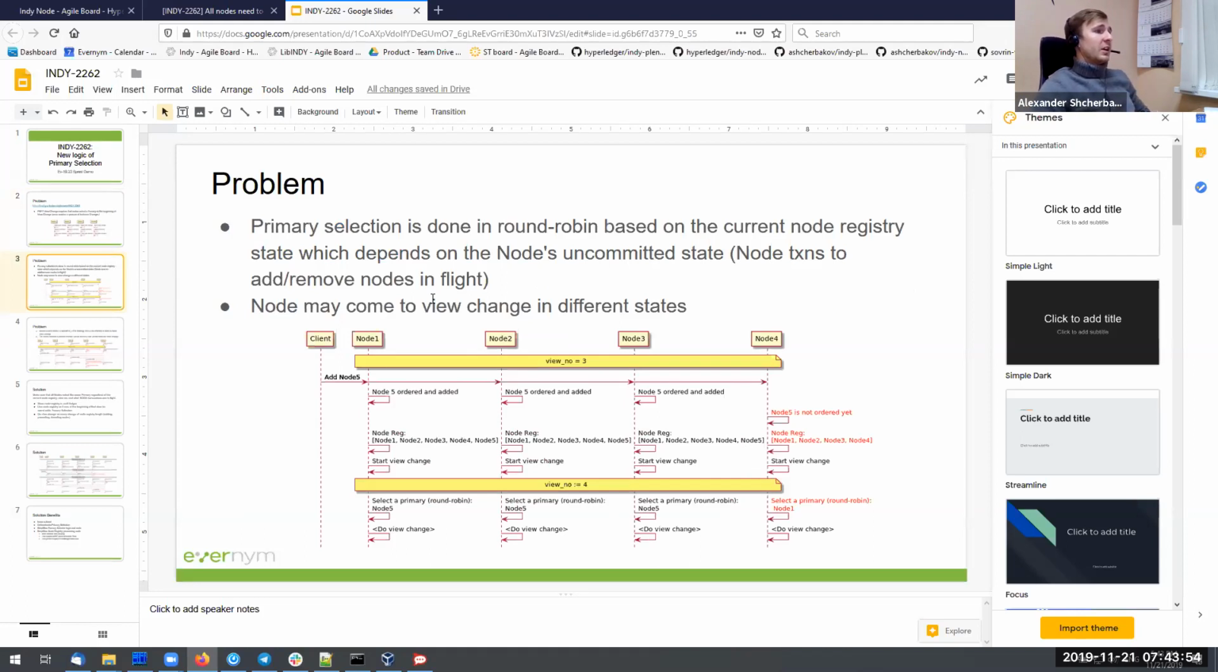Primary selection is done in round robin, and the round robin is done against a registry of current nodes, the list of current nodes. And the specific of Plenum is that this list of nodes is dynamic information, because we have a special transaction called NODE, which can be used to add and remove nodes, so the current state of how many nodes are in the pool is dynamic information, because it's dependent on the ledger state and on the uncommitted ledger state.